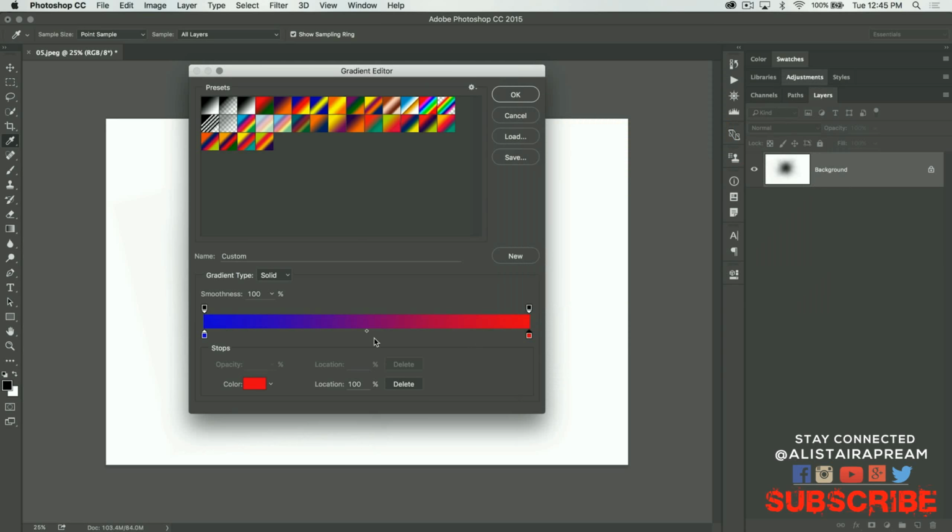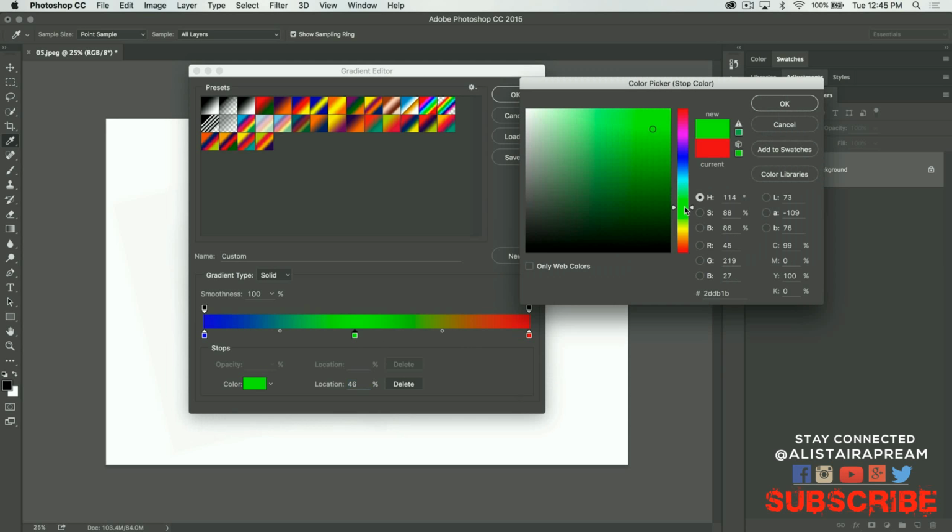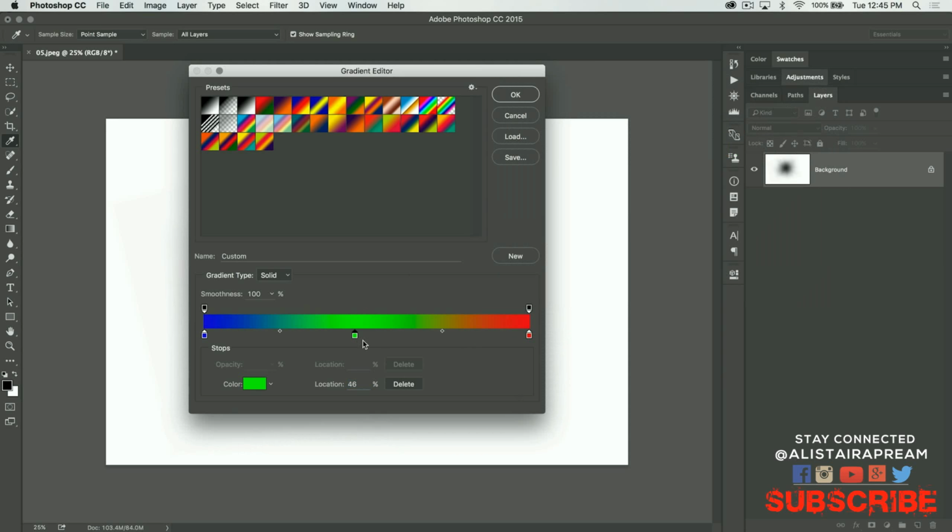We can click anywhere else on the bottom beneath this gradient bar to add another color stop, double-click on that, and choose to add another color right there in the middle. Now we've got a really ugly looking red, green, blue gradient. What are the color stops on the top for?